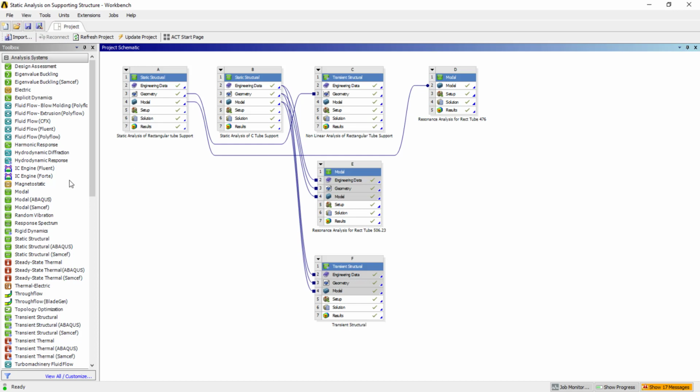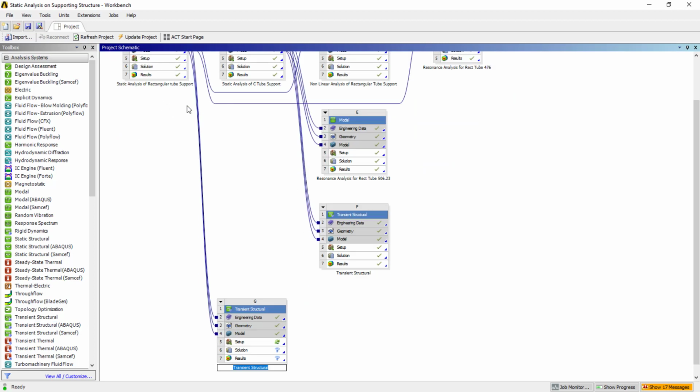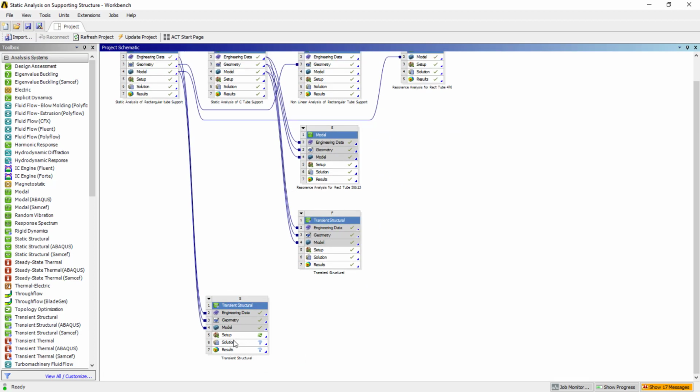I have done the static structural analysis. So I'll go with the transient structural analysis from here. Just drag and drop it. And I would like to consider this one, these models, so you could see all the things will be copied up to model.